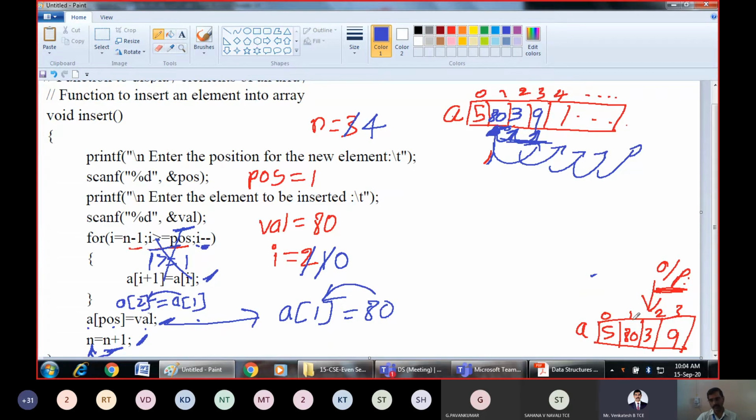So we were expecting this output in the beginning, and we have got that output. Right? So this is what is our insert function. So inserting array elements is over.